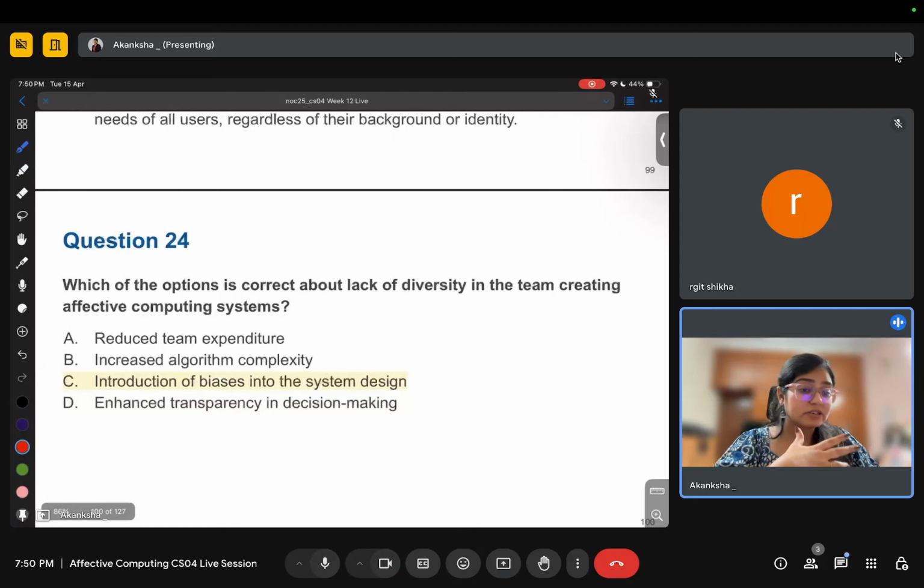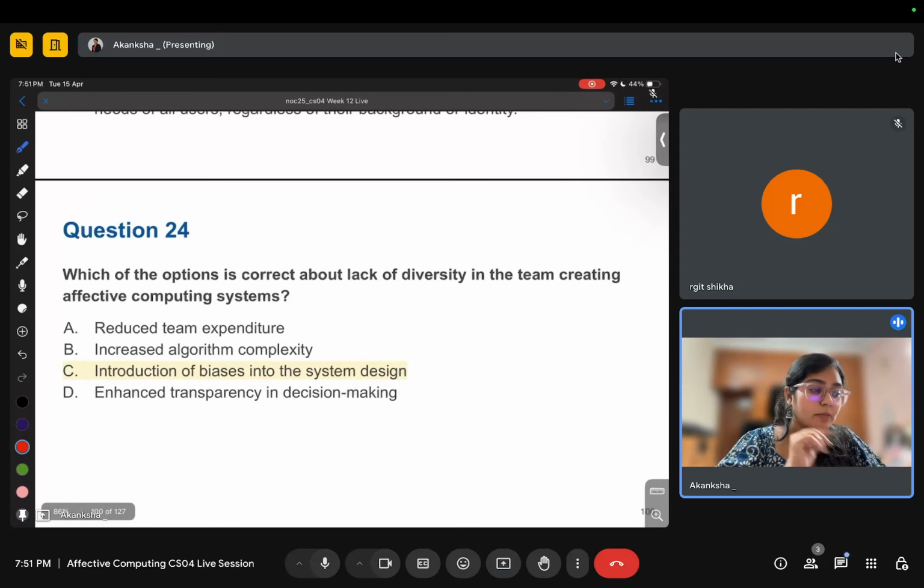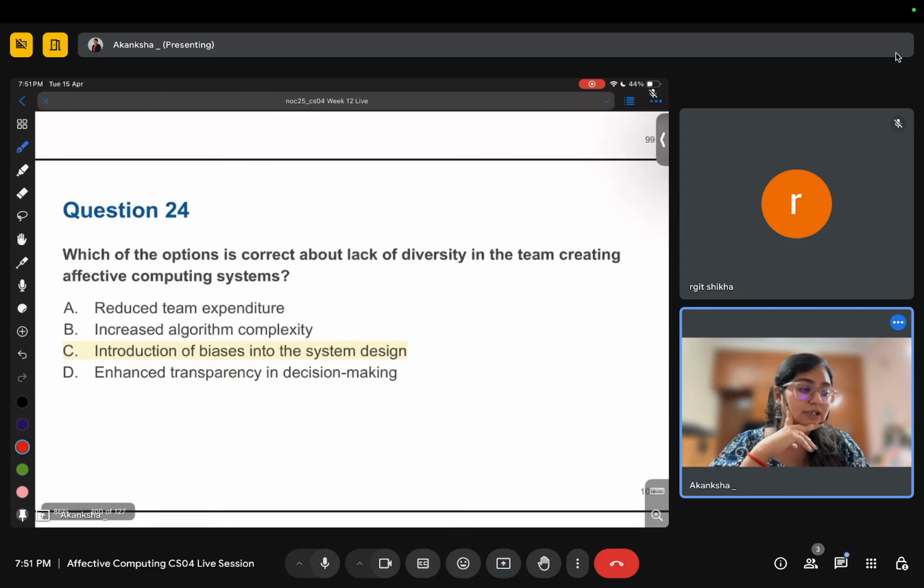Okay, now the question was: what is correct about the lack of diversity? Team expenditure has nothing to do with it, not important. Increased algorithm complexities has nothing to do with team diversity. Introduction of biases, yes, they will introduce bias if the team is not diverse enough. Then enhanced transparency in decision making, actually it is not going to be there if the lack of diversity is there.